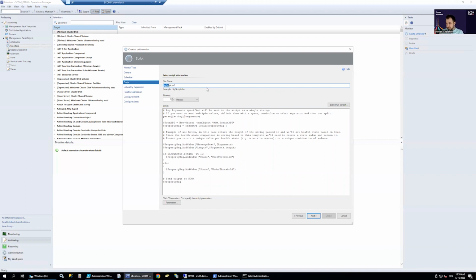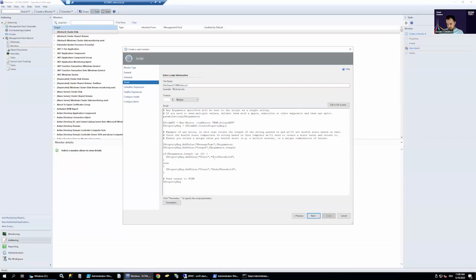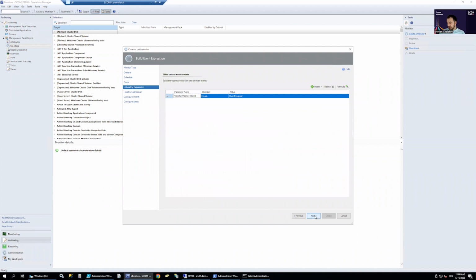So I will type here, for example, net share SCOM monitor. This way I'll know if I see the script in the task manager or under a certain process that this is a script from SCOM, which is checking the availability of some shares. I'll leave the default timeout value at 1 minute, and then I'm going to copy my script. It's really a simple one, as we saw. I don't need this last row because we are going to use it for testing. And now I'm just going to click next.